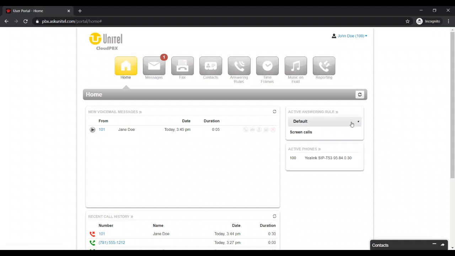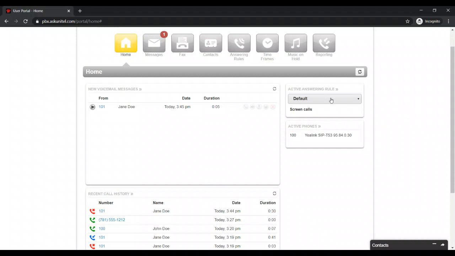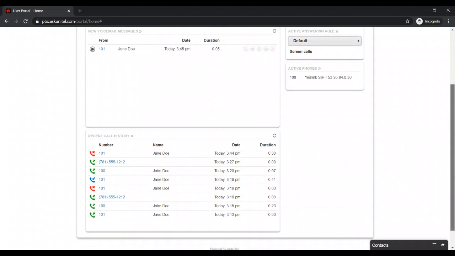The answering rules we're going to go over in a little bit. If you had multiple rules, they would show up here. For instance, you could create a rule called like vacation or something like that, and just select it quite easily from here once the rules are all set up.